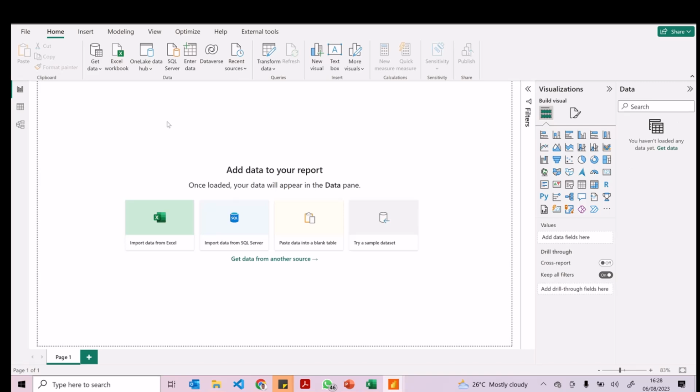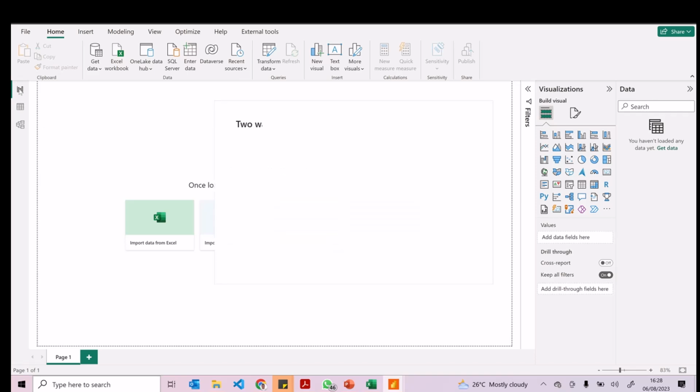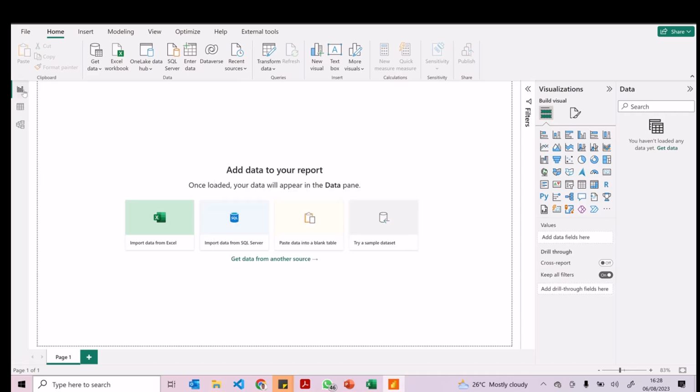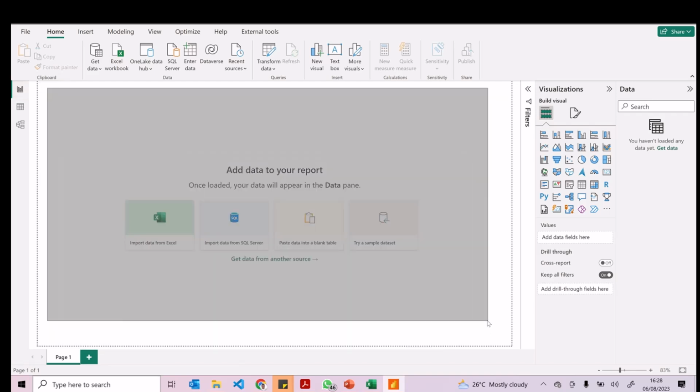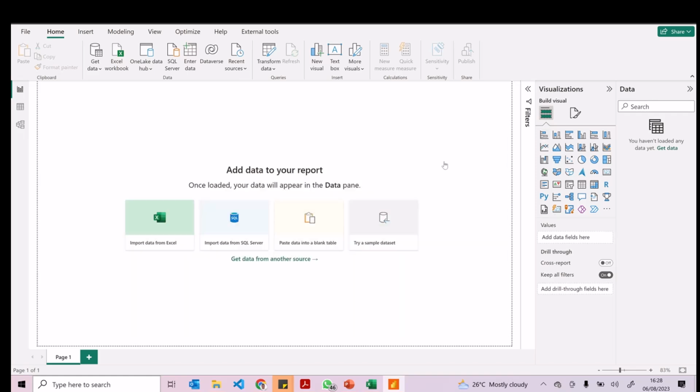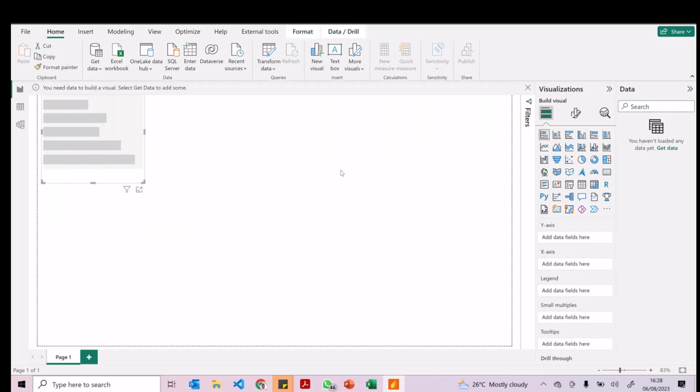Also in Power BI there are three different views. If I click on this load sample data, it's going to load sample data, but I don't want to go through the stress now. The very first one is the report view. This is your report view, like your canvas that you use to build your report. This is where you put all your reports.